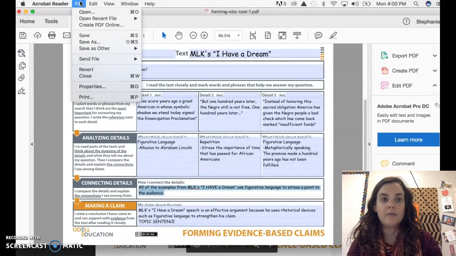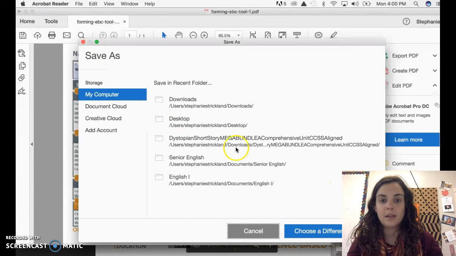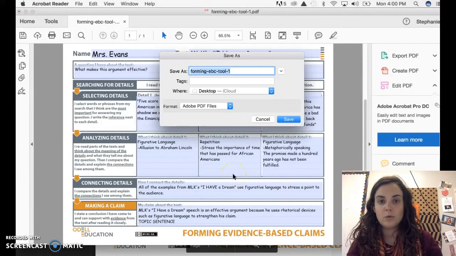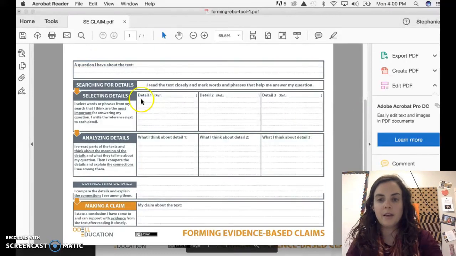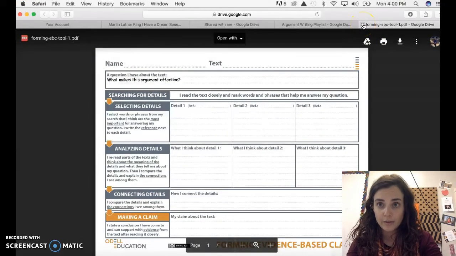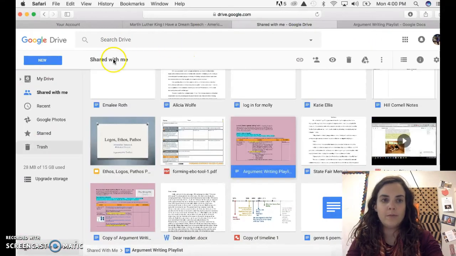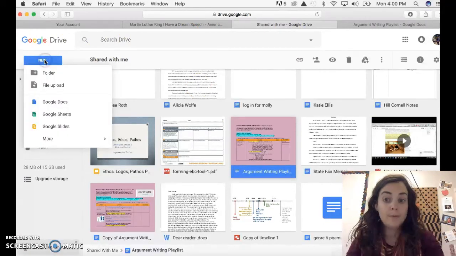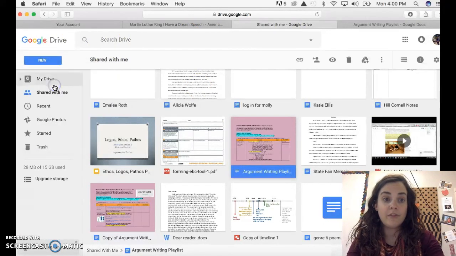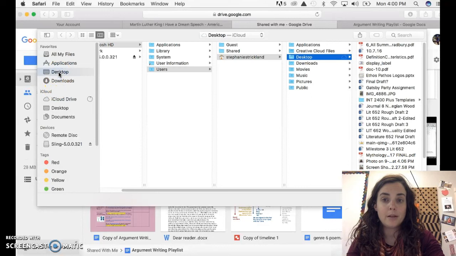So then I've saved this file, save as, and I'm just going to save it onto my desktop really quick. Desktop, SE evidence, SE claim. Okay, save it there. And then I'm just going to do one last thing and show you how to upload it to your drive and share it with your teacher. So I need to go back to my drive, this guy right here. I'm going to hit new and then file upload. And then I'm going to look at my desktop because that's where I saved it.